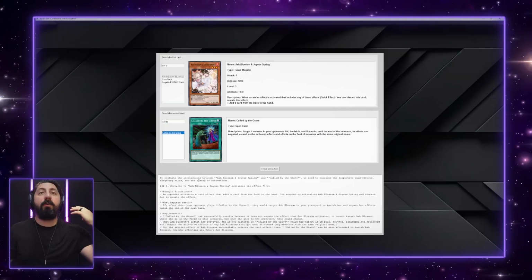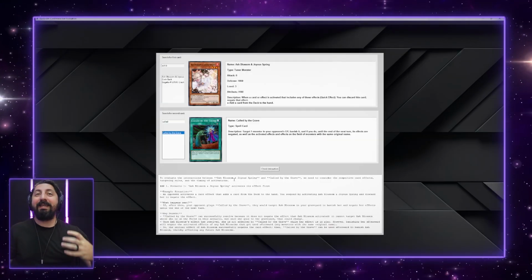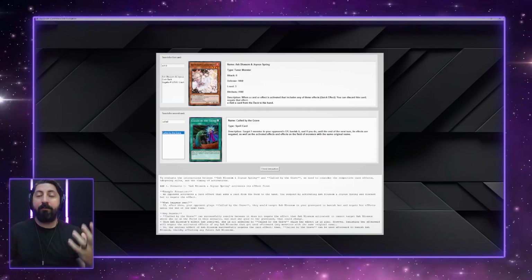Boom. Now, we as duelists pretty much know, especially if you've been playing for a minute, that if someone were to play Ash and someone were to play in response Called, we know that Called can actually banish Ash, making it so that way its effect won't go through, right? And the other way around wouldn't really do too much, right? So we've now done this with ChatGPT to see if it can actually come up with that same evaluation.